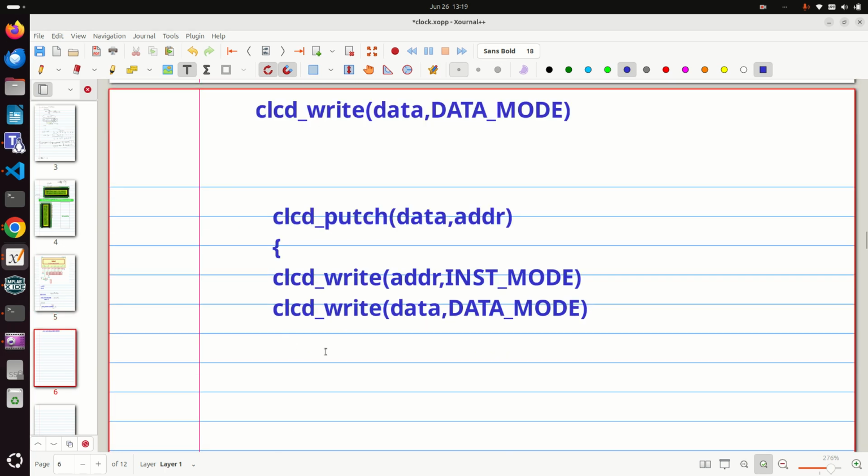Did you get how to write the putch function? So why is it used? It is used for printing a single character. It has two arguments: what you wanted to print and where you wanted to print. In the first argument we define what you wanted to print, the data, and in the second argument we define the address. This is about the putch function.